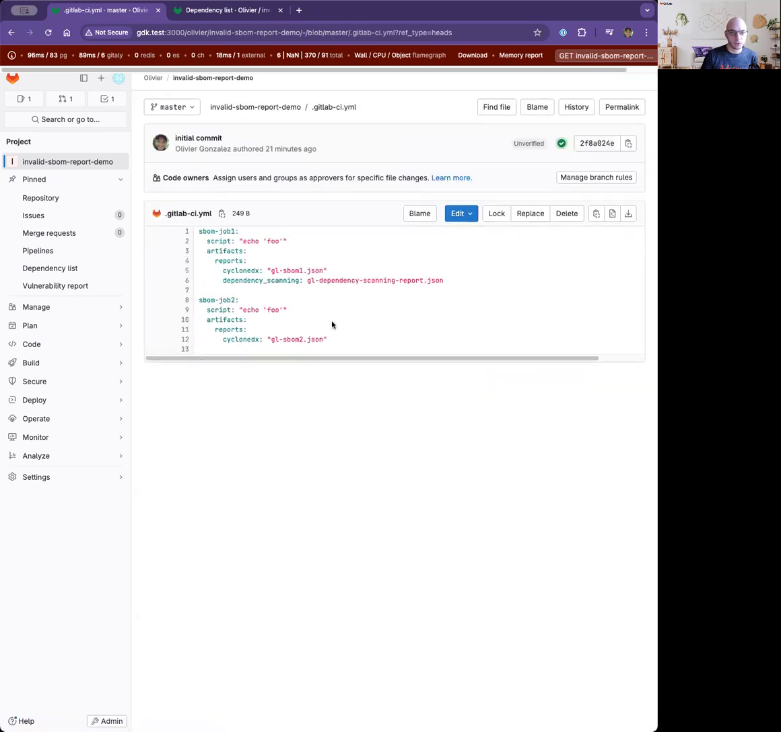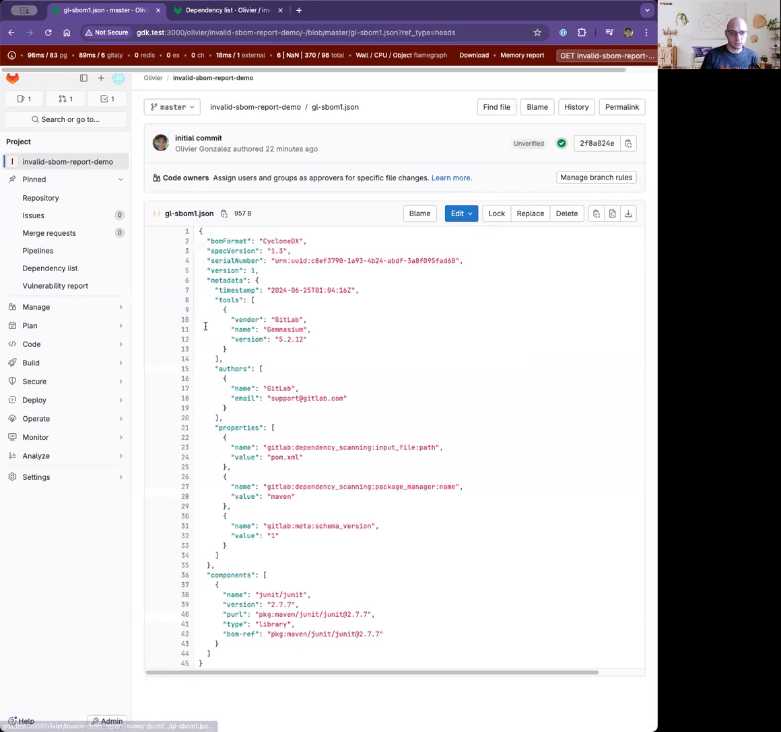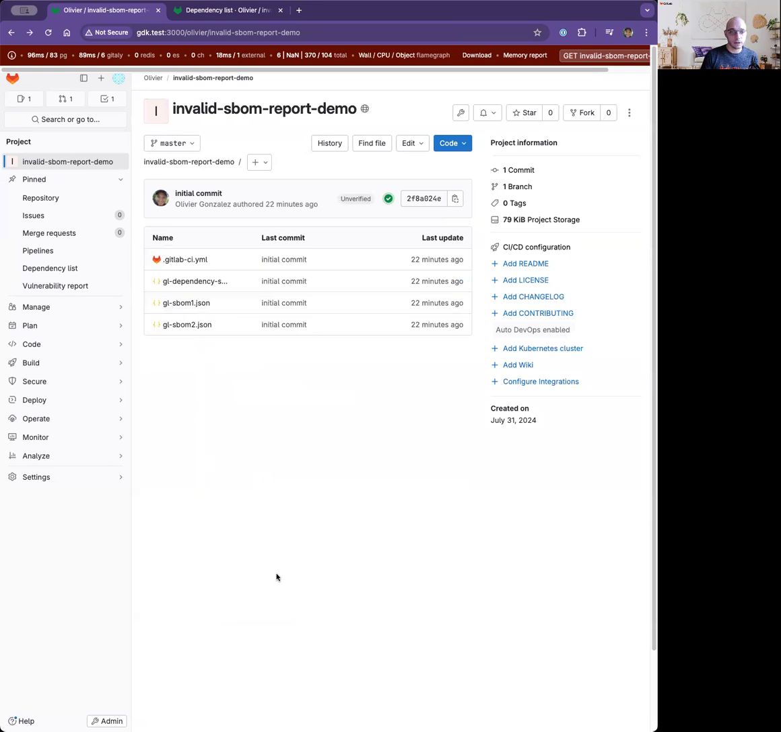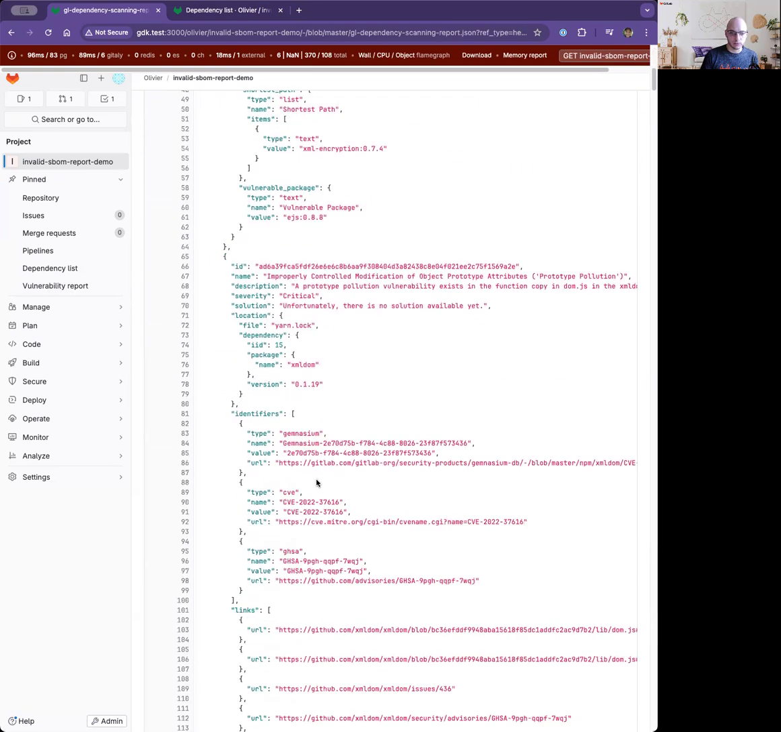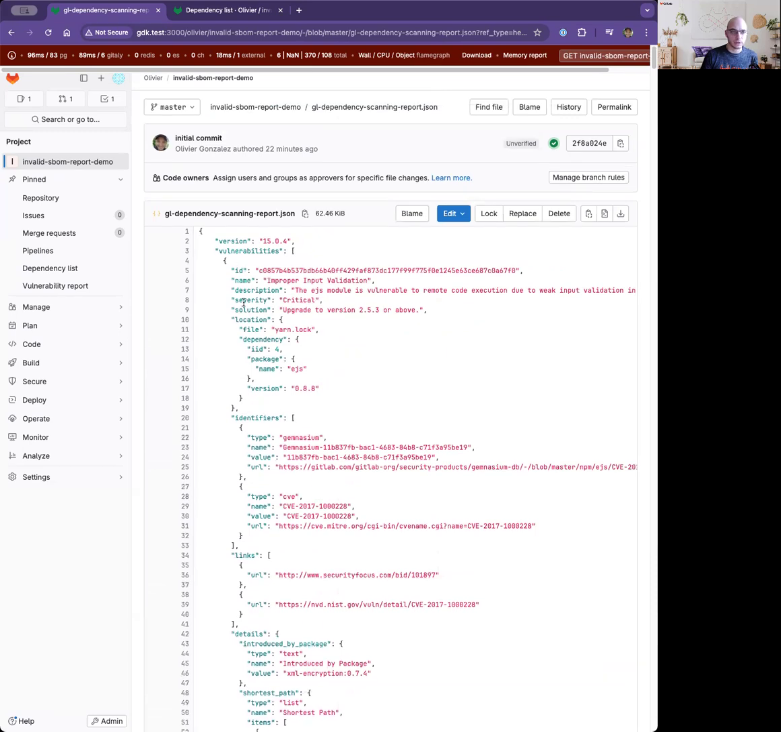In the CI configuration, I have two jobs which upload artifacts. The first one has a CycloneDX artifact and the dependency scanning one. And the second job has a CycloneDX artifact. These artifacts are pretty simple CycloneDX documents. This one has just a JUnit component, and the other one has an Entler document, Entler components. The dependency scanning report is not really relevant here. It just has a bunch of vulnerabilities for the sake of having something in the vulnerability report.